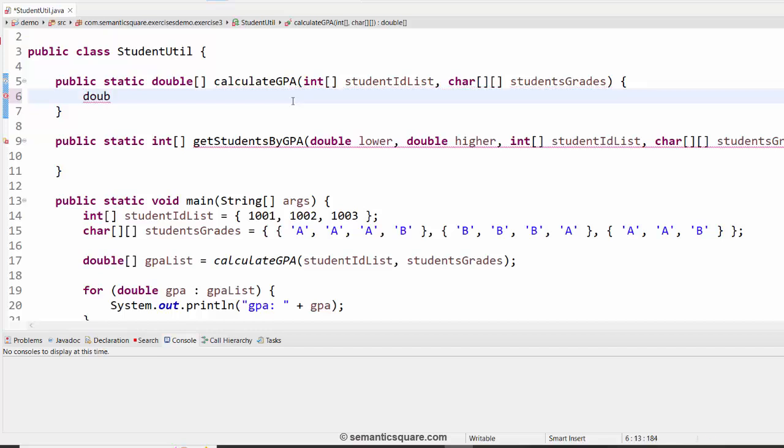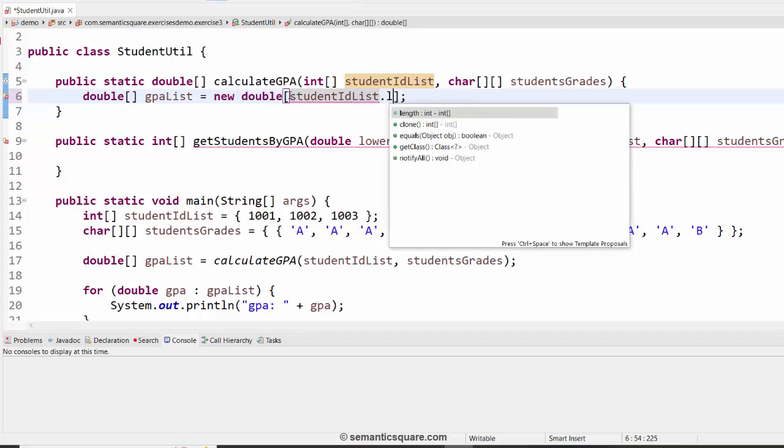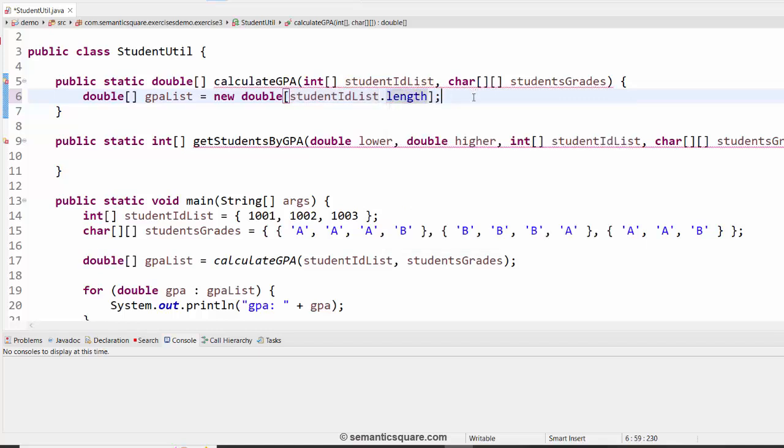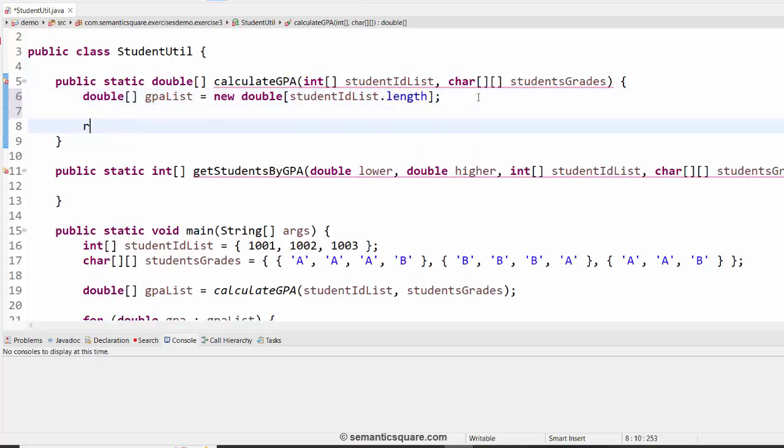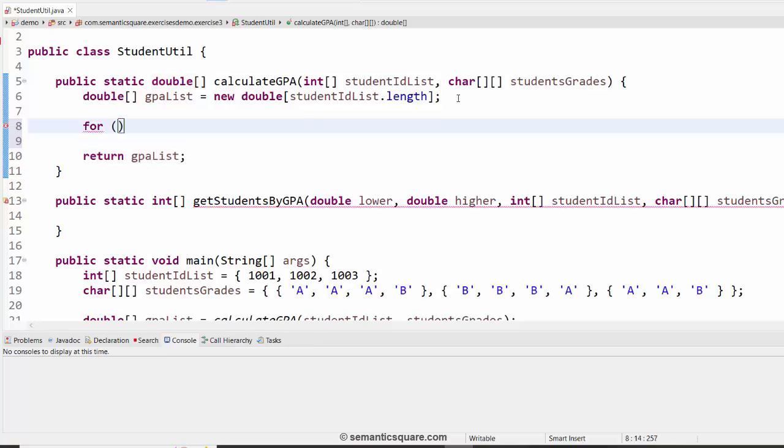So the first thing is, let's declare the variable that we are going to return. So let's call it GPA list equal to new double, and since it's an array, it needs to be of certain size. In this case, the size would be the total number of students that we have. So we can take the student ID list and say dot length, right? That will be the length of this particular array, and it will include all of the GPAs of the students. And we want to return this one. So that's that. Now let's go ahead and write our business logic.